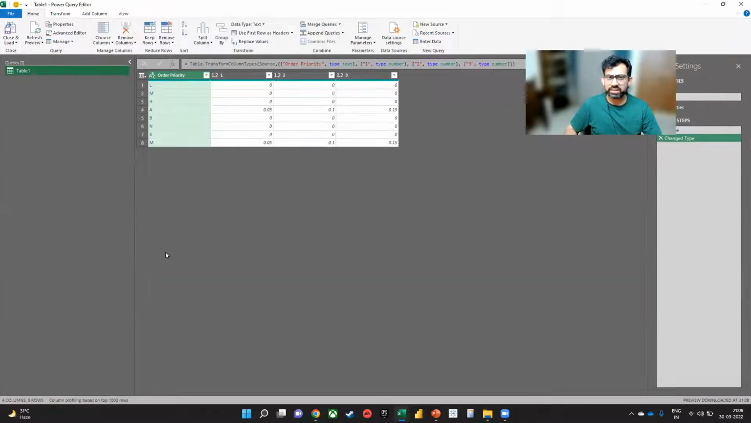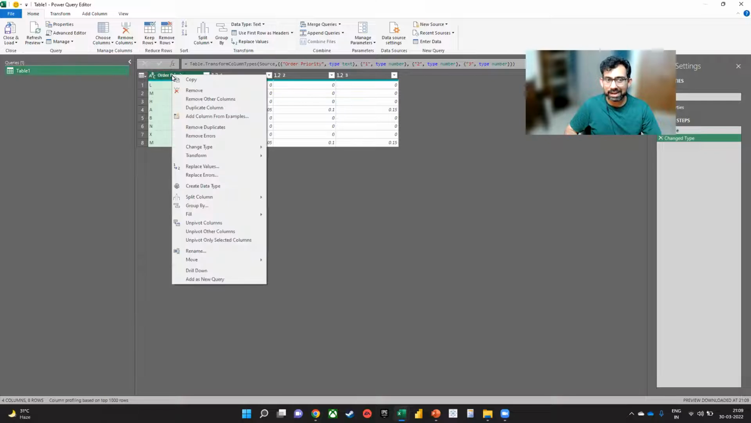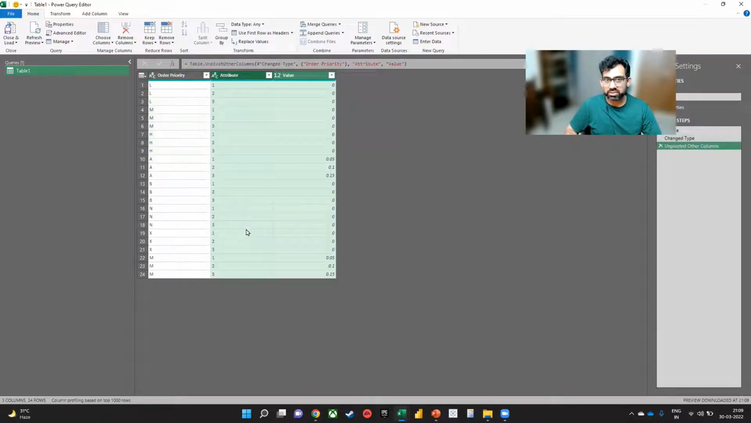And it looks like this. It's very simple. All you have to do is to right click on the first column and then say unpivot other columns. And you get the result like this.